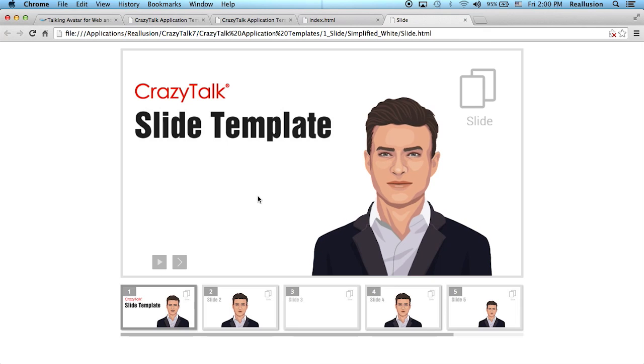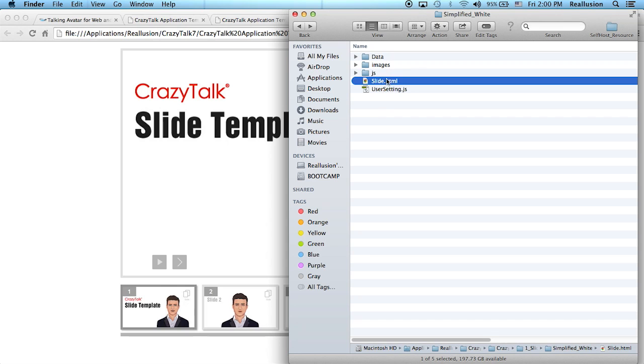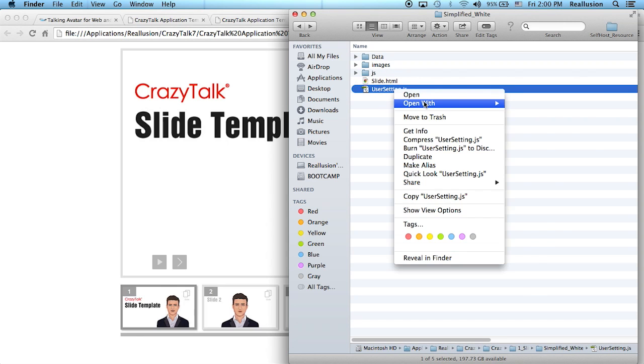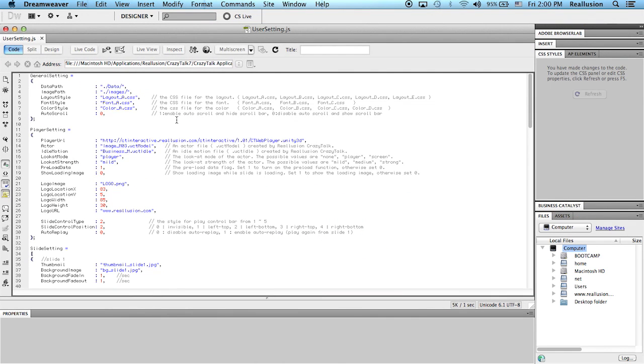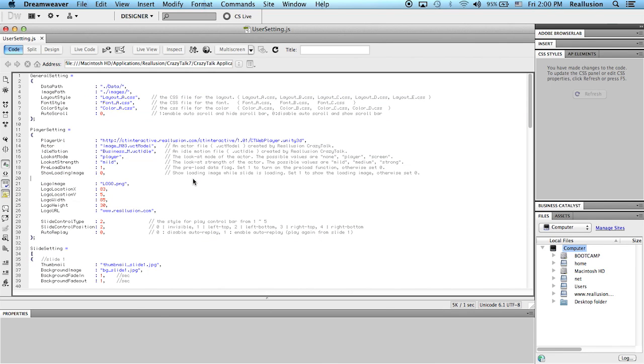So this is a slide, and let's say I want to customize this. Then how do I do this? It's very simple. You see down here where it says user settings, I simply have to open this with Adobe Dreamweaver. And now I am able to see the code inside that file. Now, the good part about this is that I don't need to know any specific coding. I just simply have to change the values.